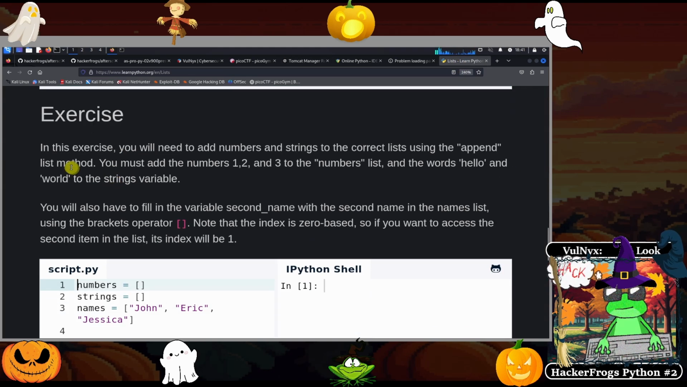Okay, so let's go back. We've got an exercise over here. You will need to add the numbers and strings to the correct lists using the append method. So you must add the numbers 1, 2, and 3 to the numbers list, and the words hello and world to the strings variable. You will also have to fill in the variable second_name with the second name in the names list using the brackets operator. Note that the index is 0 based, so if you want to access the second item in the list, its index will be 1.